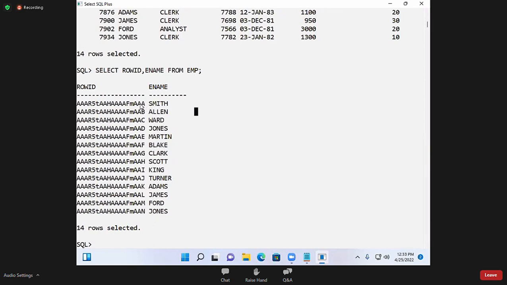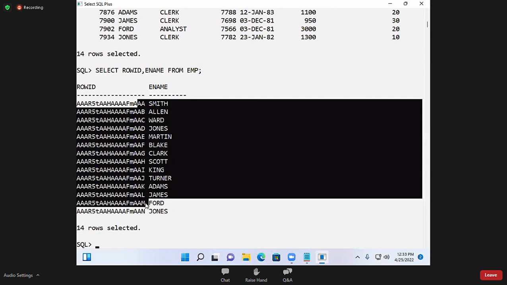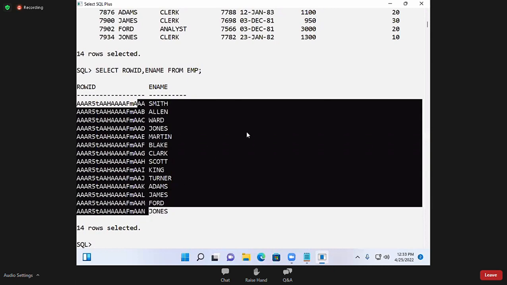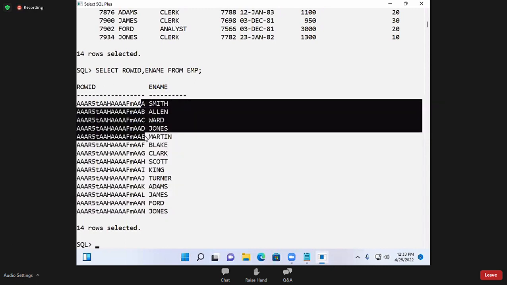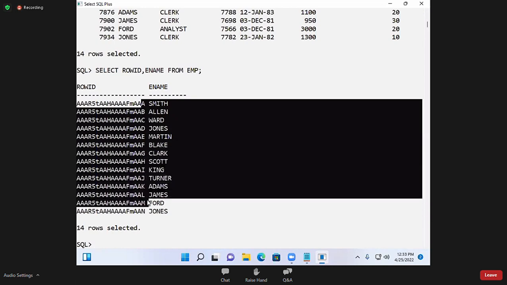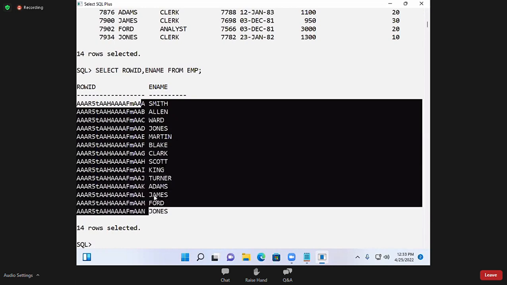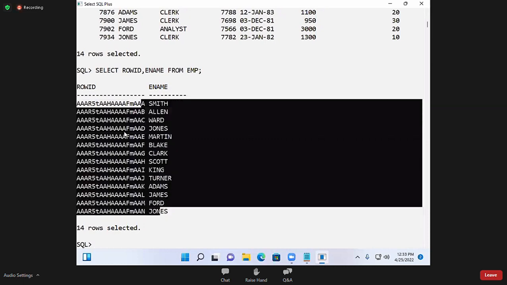Look at the last two characters of every row ID. What happened? Unique, not duplicate: A, B, C, D, E, F, G, H, I, J, K, L, M, N. Up to here it may be the same, but the last character changes. So okay, sir, this is what we call row IDs.